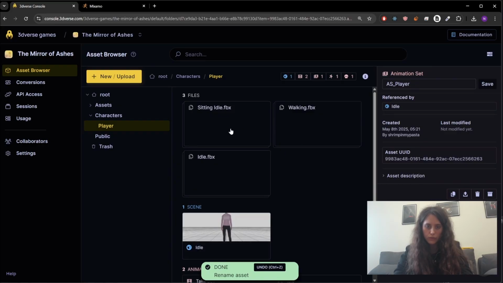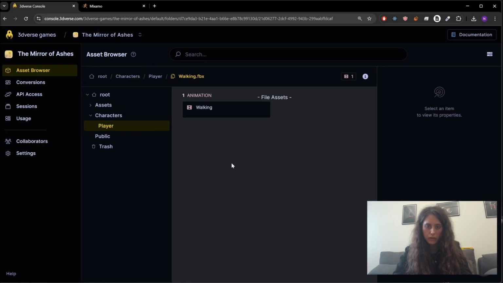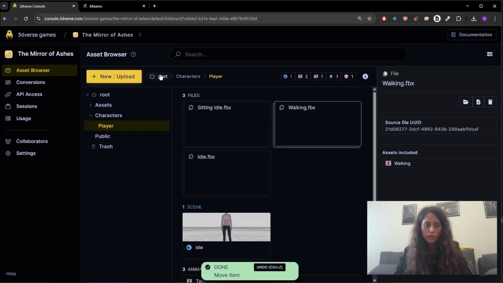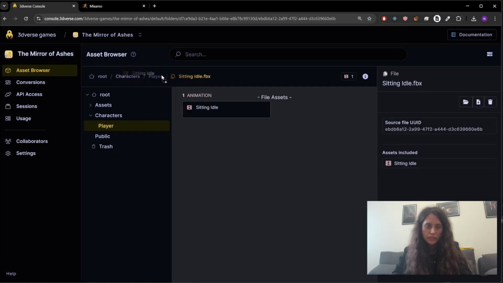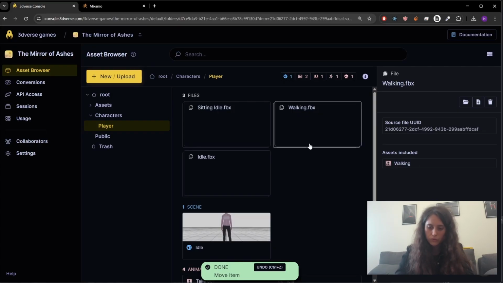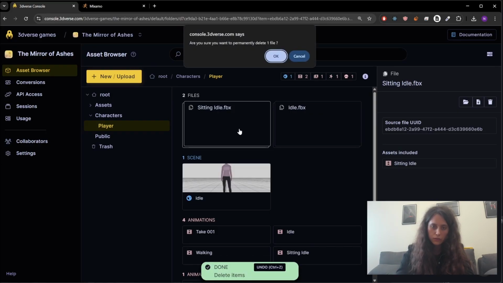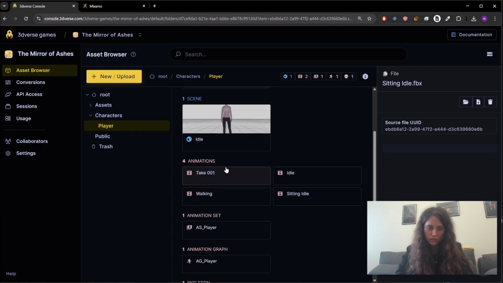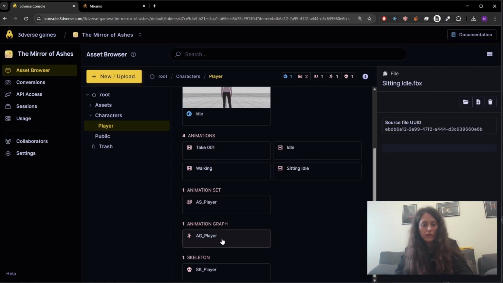Perfect. And so now we see that my sitting idle and my walking have both been converted, and there was only one animation converted, and this is already associated to our skeleton, so it will work fine alongside the idle. So I moved it into the player folder. Same with sitting idle. It'll just be easier to work with, like I mentioned. I'm going to delete that and delete this one as well. Okay, perfect. First of all, how am I going to actually incorporate my walking and my sitting idle into what I already have in the scene? I can do that through the animation graph.